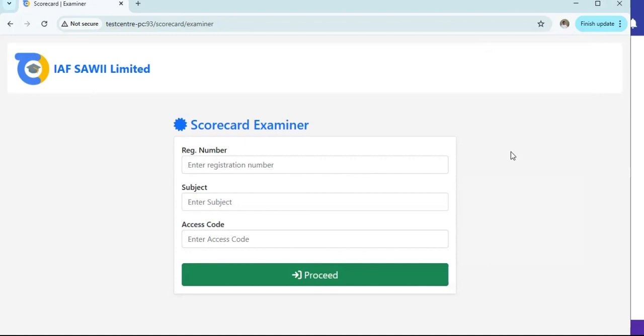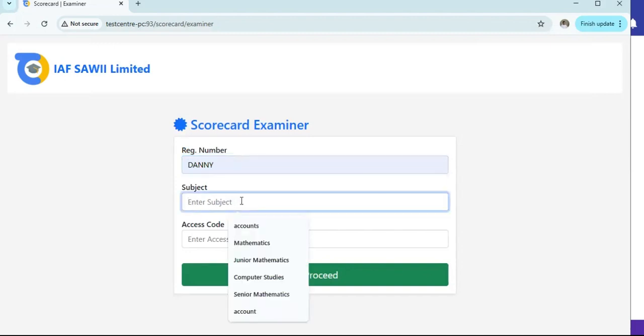If, as an examiner, I want to grade a candidate, how do I go about it? I will just request for the candidate's rec number. Then I'll request for the subject. The reason you need to enter the subject is that it is possible different examiners are grading different things, right? So this is not just designed for procedural exam. It may also be for a theory exam where, let's say, a maths teacher is grading maths, an English teacher is grading English. So you have to select the subject.